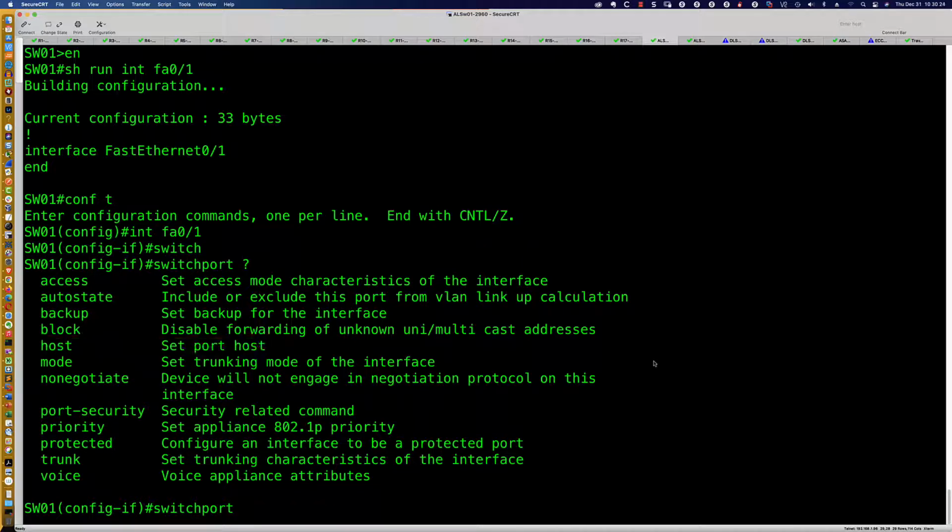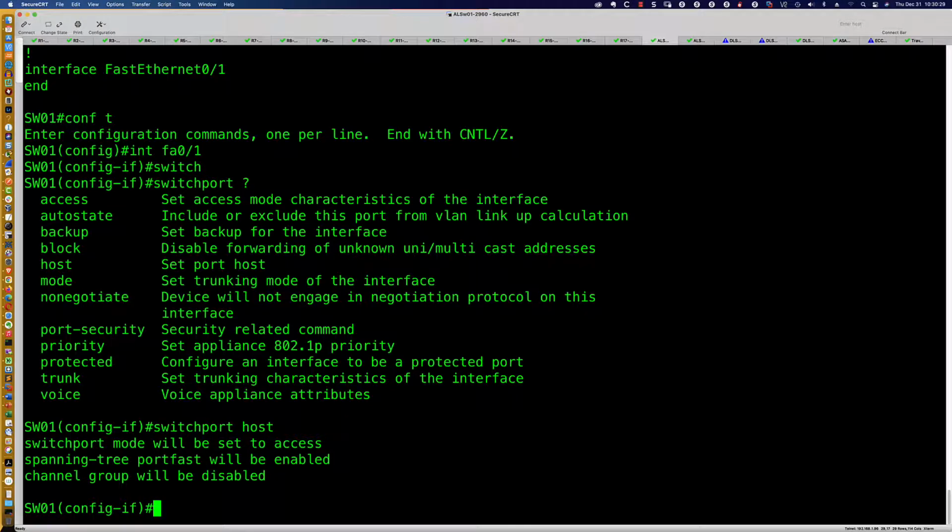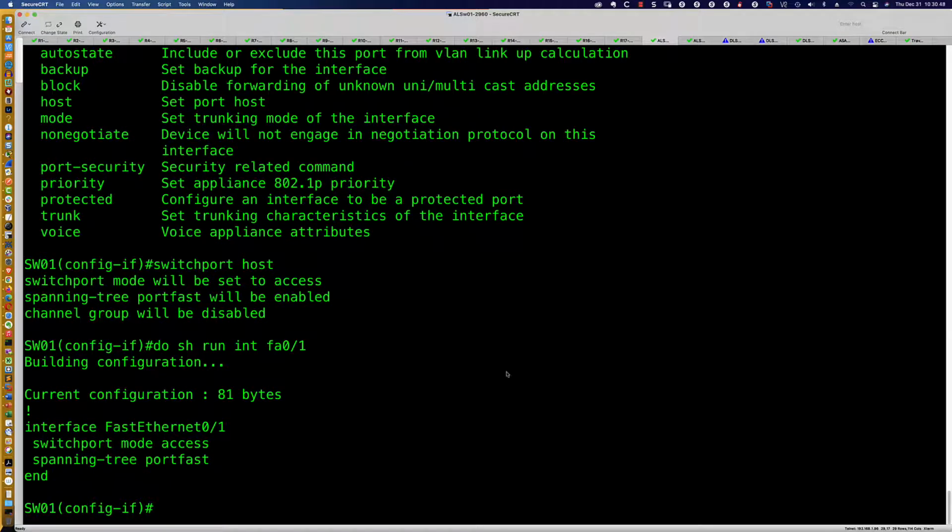And what I mean by macro is watch what happens when I say switchport host. It's actually running a number of commands. It's doing a number of things behind the scenes that would require me to enter multiple configuration commands. So now let's take a look at the port, show run interface fa0/1, and what are some of the things that happened here?